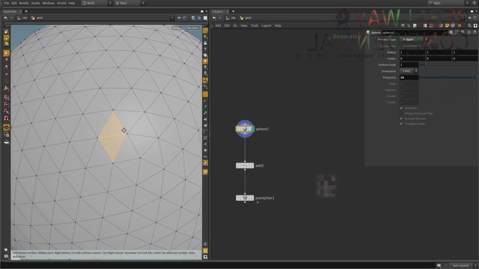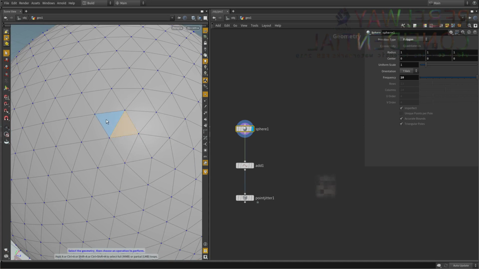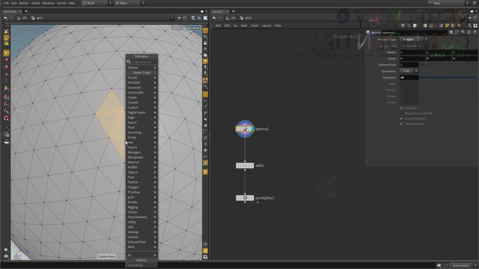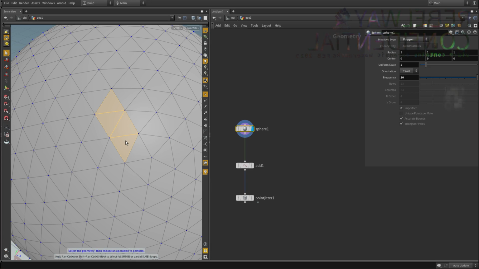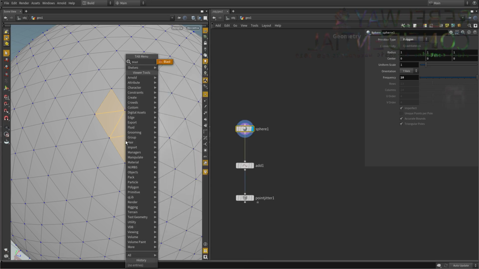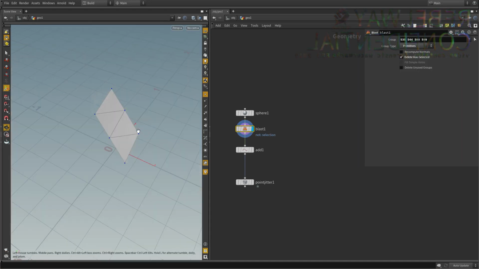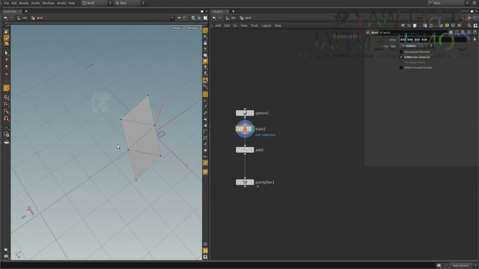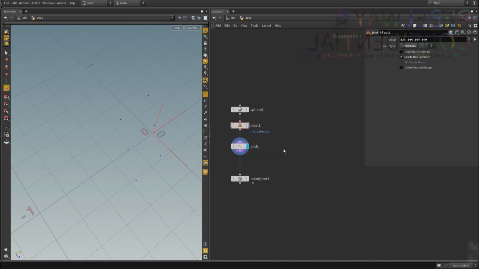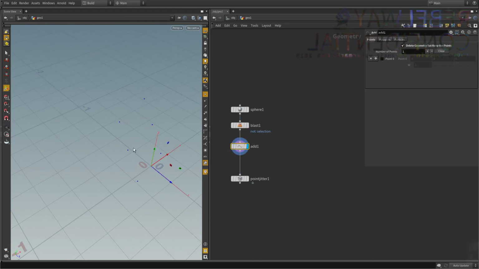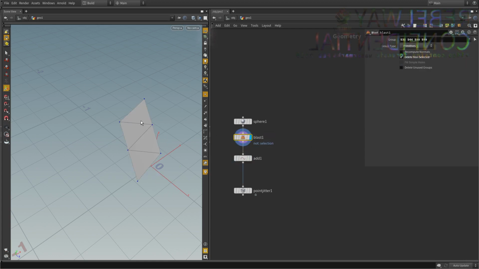You need at least 2 points to describe a primitive. Now let me select a couple of them and hit tab in the viewport and type in blast and hit enter, and this will delete all those selected polygons. Now this is the blast node. I'm going to check this box here that says delete non-selected, and that will invert. Now we're left with four primitives from that geometry, and if we run it through the add node, it still deletes the geometry but keeps the points that are creating these guys.